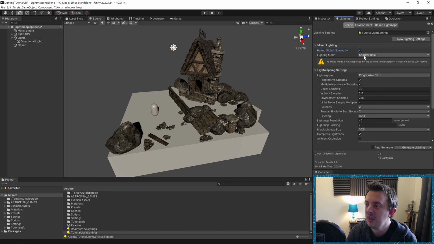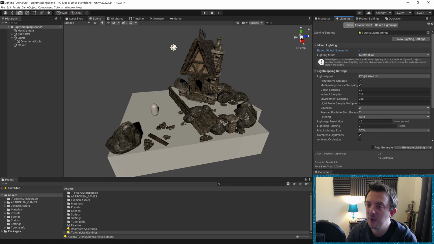It's a forward renderer, and the high definition render pipeline can be set to deferred renderer, which will unlock the Shadow Mask. So I'm going to go ahead and set my lighting mode to subtractive, and what that means is that mixed lights, so any light that's set to mixed, is going to contribute to baked direct lighting and baked indirect lighting for our static objects in the scene, so anything that's not moving. Our dynamic objects, so things like your player, for example, will get real-time light from our mixed light and cast shadows onto static objects in our scene using the directional light in the scene.